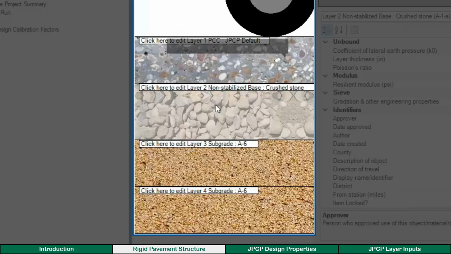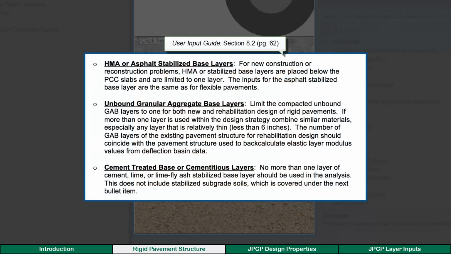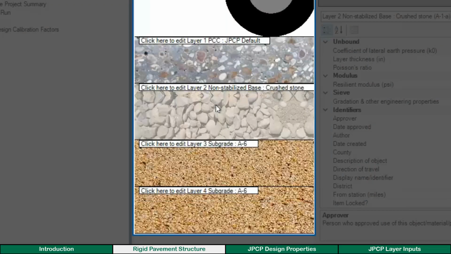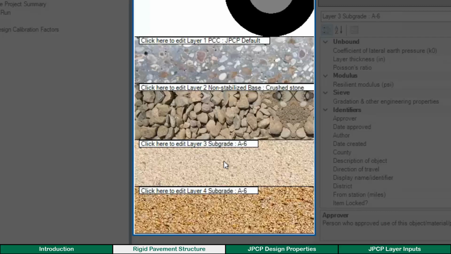Typically, only one of the following base layer types are used for rigid pavements, and no more than one stabilized subgrade base layer should be used. The subgrade for rigid pavement designs is limited to two layers, compacted embankment and natural or undisturbed soil. If you are unfamiliar with the input processes for the subgrade or base layers, please review Module 2 of this series.